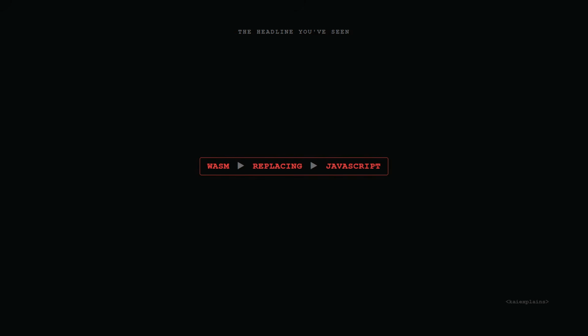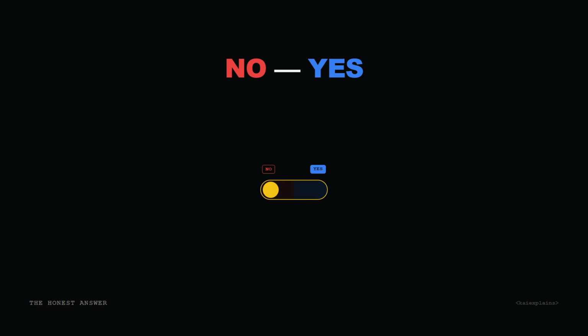You have seen this headline 100 times by now. WebAssembly is finally replacing JavaScript. So is the language that runs the entire web about to die? The honest answer up front? No, and also kind of yes. JavaScript is more entrenched than it has ever been.